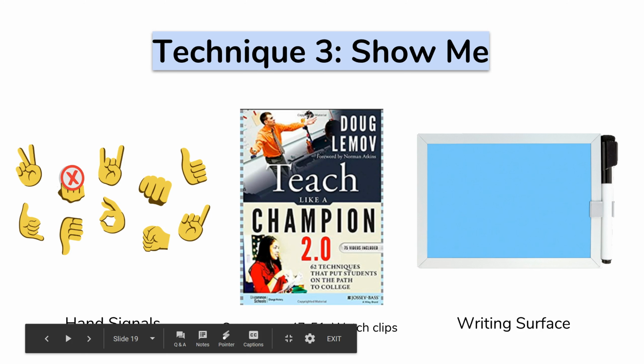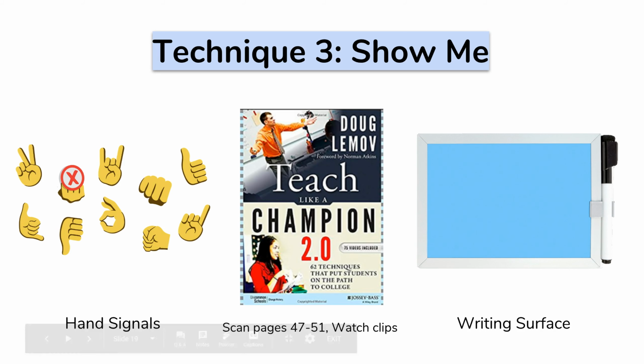Our third formative assessment technique is Show Me. Show Me has a similar benefit to Quick Writes in that everybody can actively participate in the assessment at one time. In Show Me, you ask the entire class a question, and they respond with a visual cue, either in hand signals or by using a writing surface such as a dry erase board.